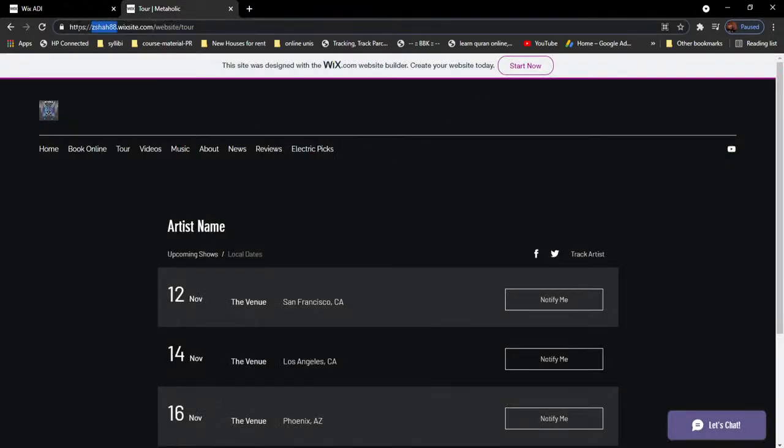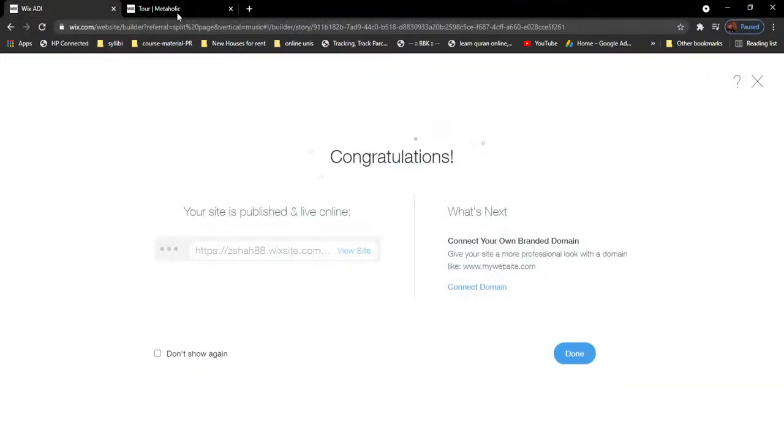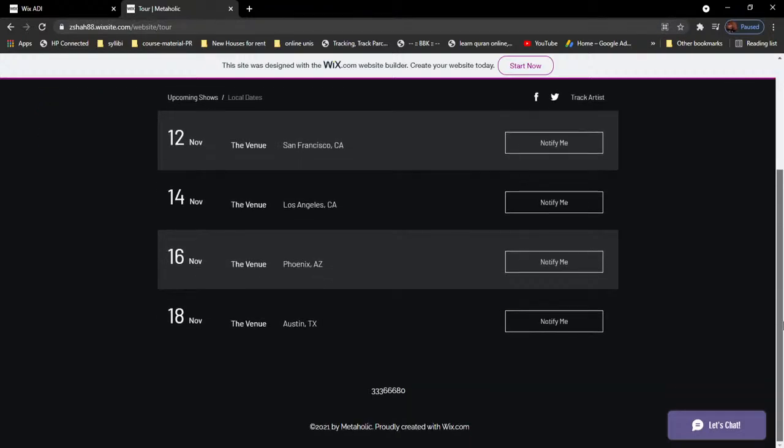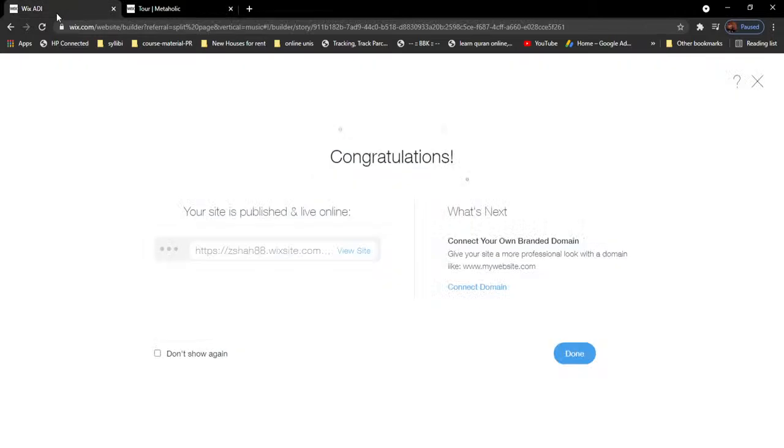And this will be your website address. You cannot change it unless you pay for it. Okay, so this is what it is all about, and I hope everything is clear. Is there any question regarding this?